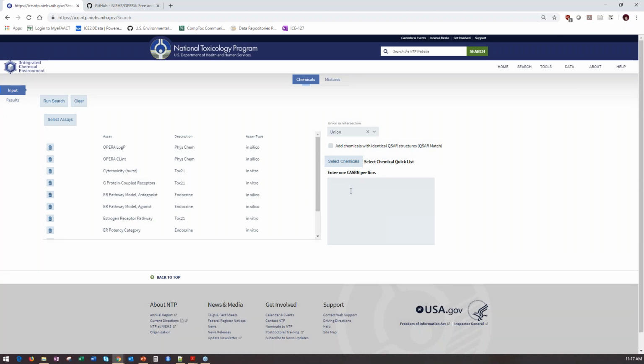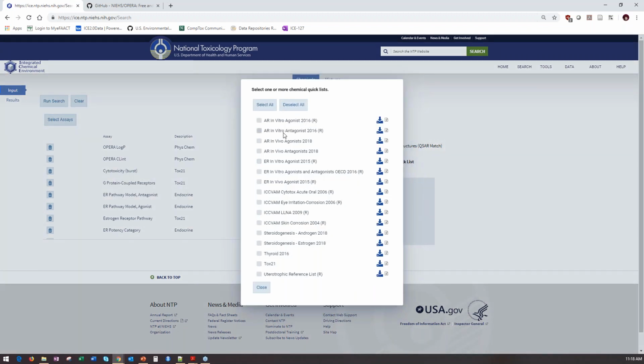To refine your list, you can add in some chemicals by typing them into this chemical box over here. Or if you're like me and you're really bad about remembering chemical names, you can go over here and select chemicals from our chemical quick list. Chemical quick lists are described in more detail under Data, Chemical Quick Lists, but what they are is lists of chemicals. We have two different types.